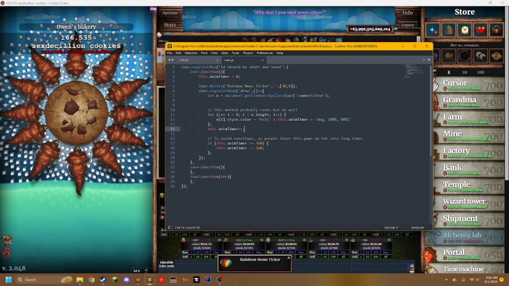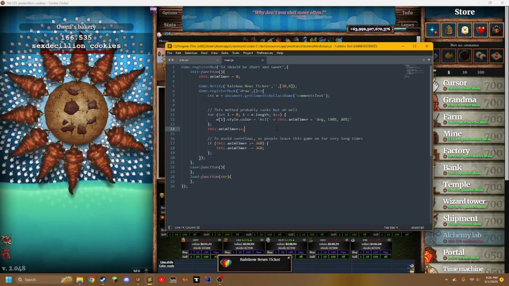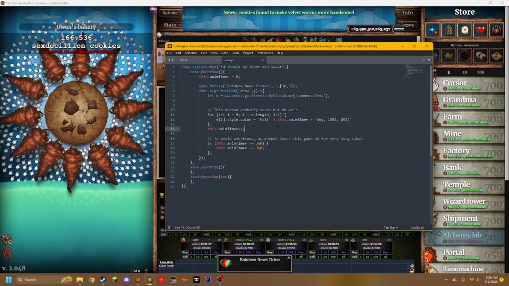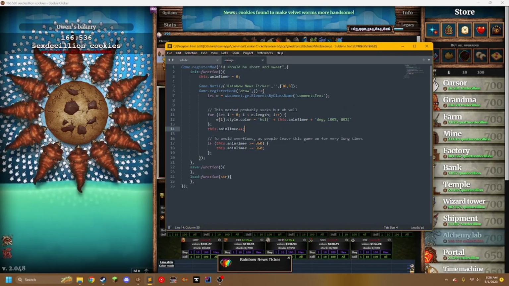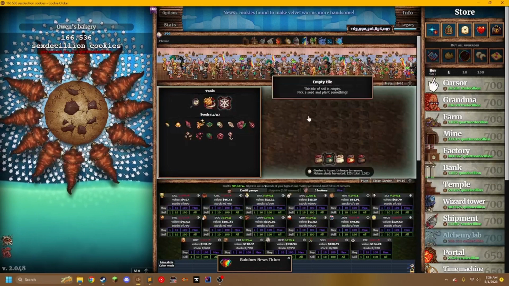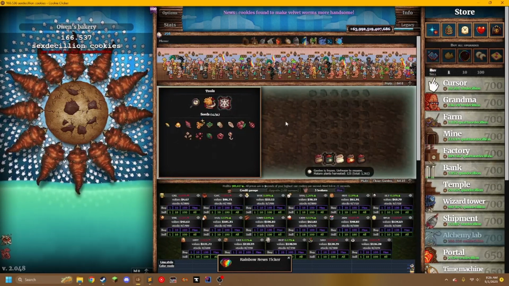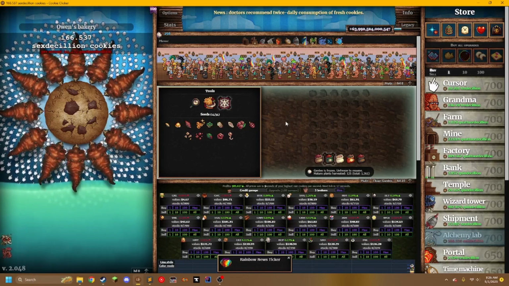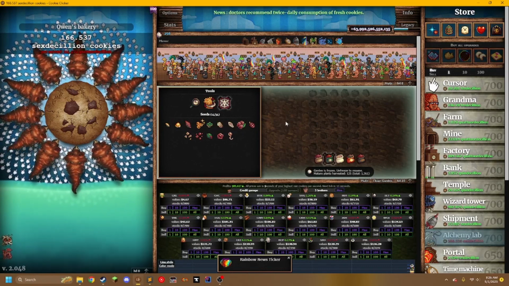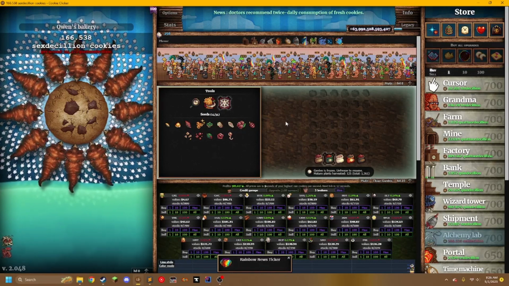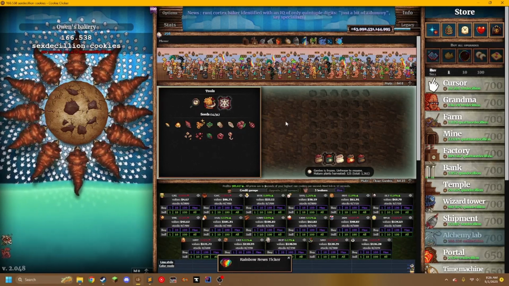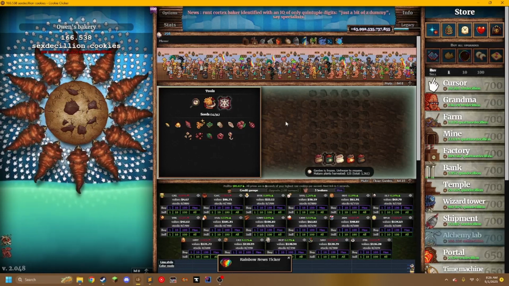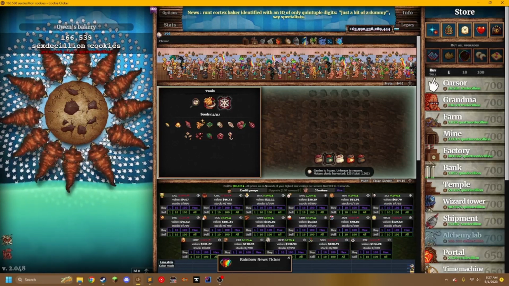And again, if all of this is gibberish to you, it's totally fine. Just check out the tutorial I have in the description. It's how I learned JavaScript and how it interacts with HTML. And fun fact, Cookie Clicker is written in HTML and JavaScript, so, you know, it makes sense that you write the mods in JavaScript. But yeah, that's just about it.